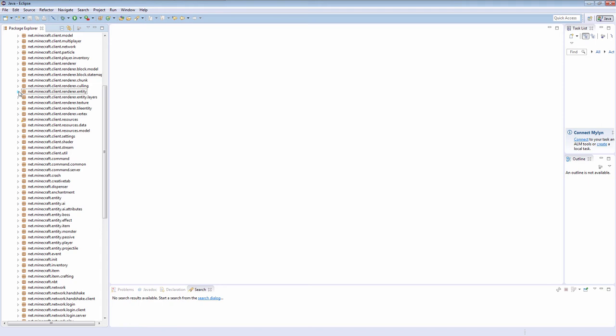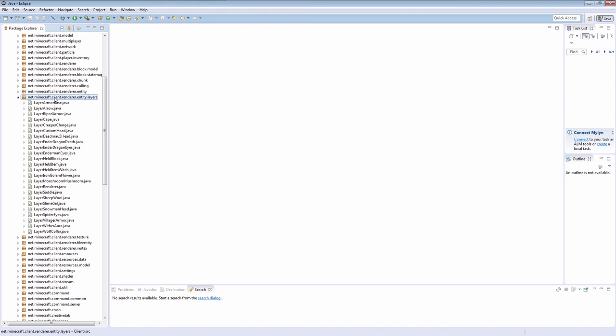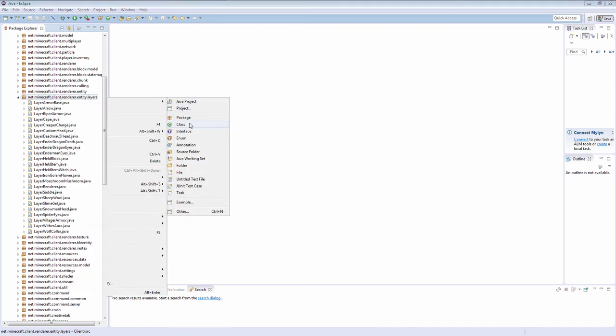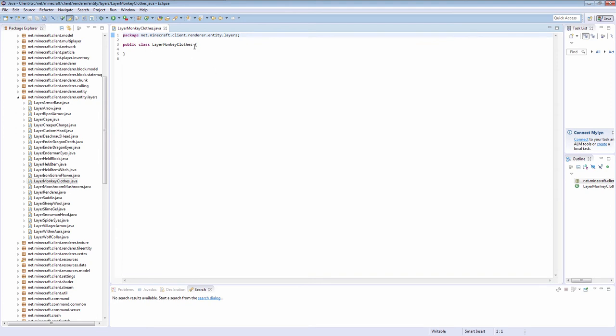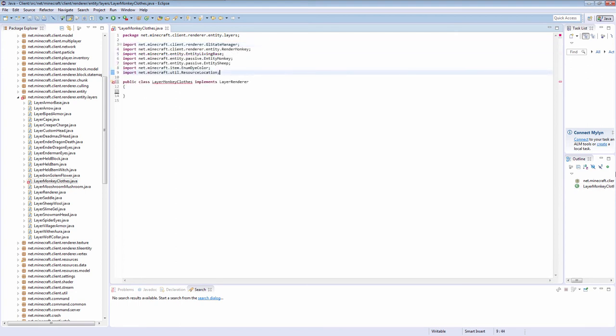Now it's time for the clothing layer class. A layer is a class that gets added to the render class, and it simply renders the model a second time with a different texture applied. Create a new class in the client renderer entity layer folder. Call it layer monkey clothes and click finish to create. We don't extend this class, but we do need to implement the layer render class. Then we add the imports.